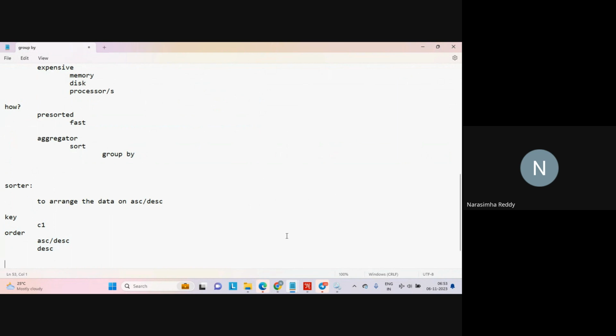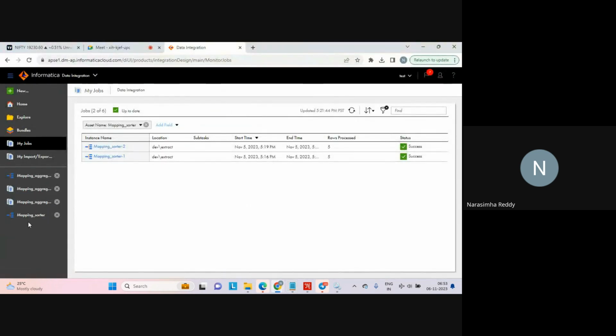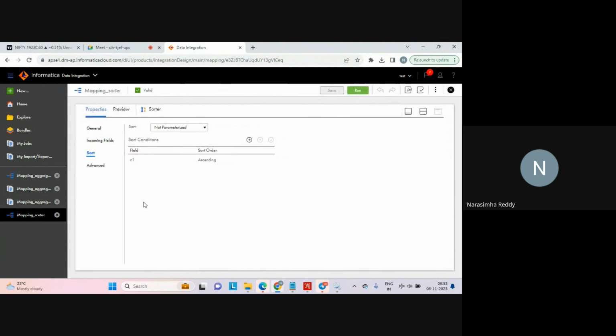Any questions? This is the straightforward way, but from the performance point of view, yes, this is also one of the expensive transformations. But I'll try to talk about the algorithm, like how this sorting would take place, because we'll talk about it when we start the session.